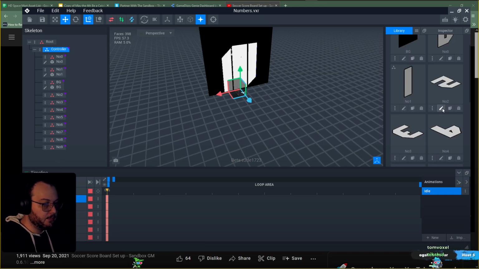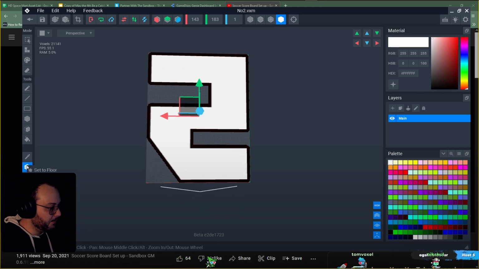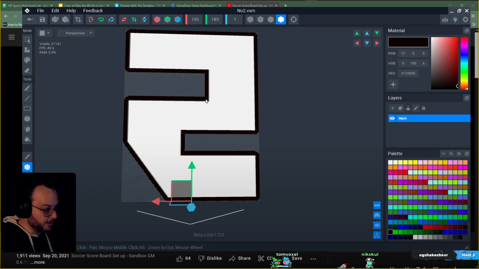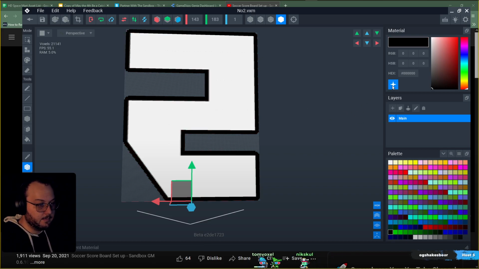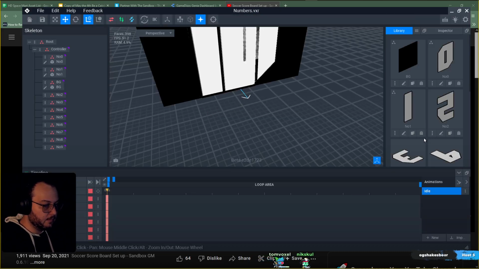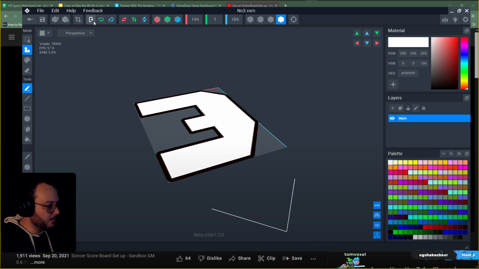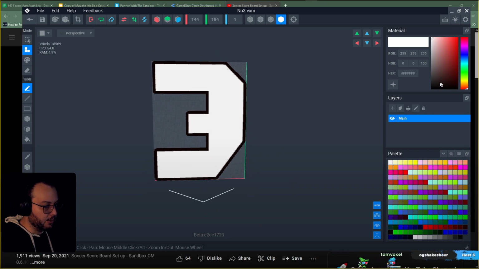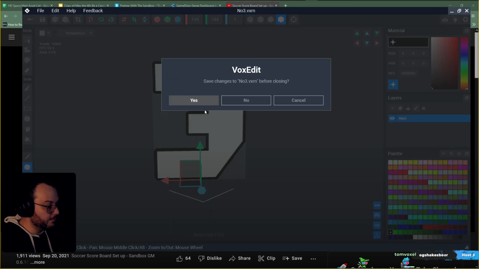Great, that's all of those. So now, again, we're going into each one of these. We're flipping the X, so this is a number 2. And we're going to set to center, set to floor with the number. And then we're taking this eyedropper tool, we're selecting the red. We're going to turn that on. So it's a 3. Selecting the red, turning it to black, and then setting the pivot tool, center floor. Save.